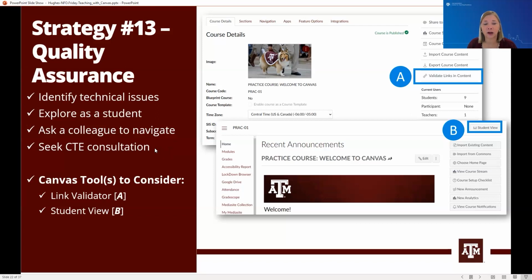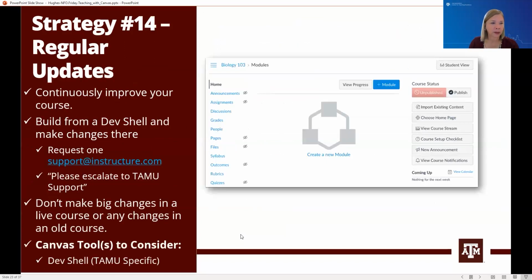You can schedule a consultation with one of us over in the Center for Teaching Excellence. This tool here is called our link validator. And if you go to the bottom of your menu in your course to settings, this is what you'll see on the settings page. And this validate links and content is your link validator tool available in your settings area. What it will do is scan all of the content and identify anywhere where a link is not working correctly. And that helps you to clean it up and make it ready for students.